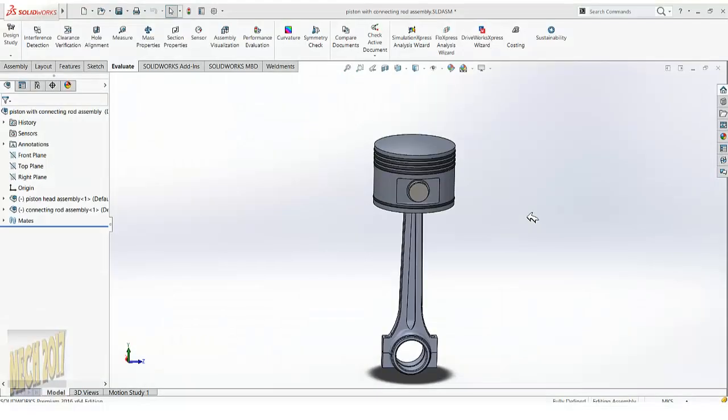Hi and welcome. Today we have some points to discuss about the SolidWorks drawing sheet. What we have here is a piston and connecting rods assembly, and we would like to have the drawing of this assembly. So let's start.